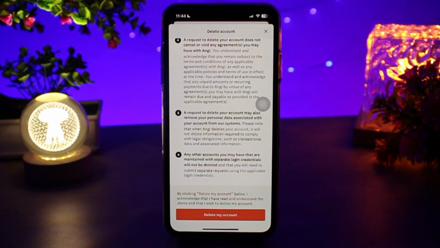If you don't find a delete account option, simply head over and contact support. If the option is not visible, you can also call on 1-844-606-7010 or use the live chat feature on the customer support page.